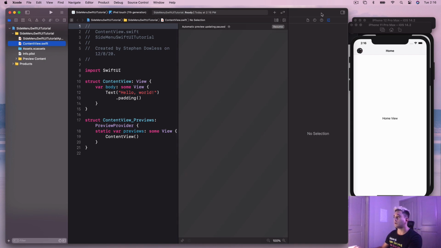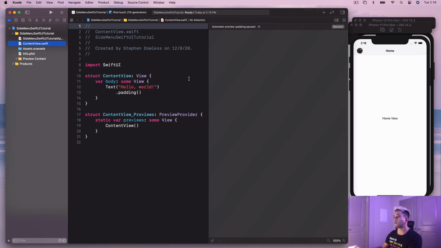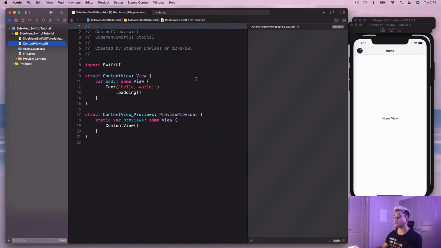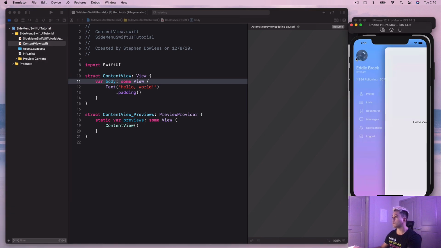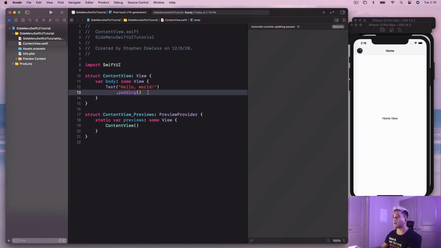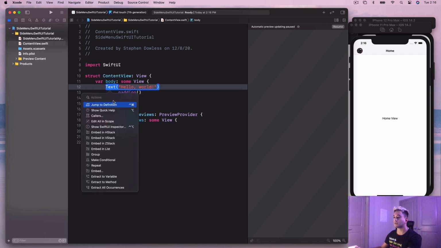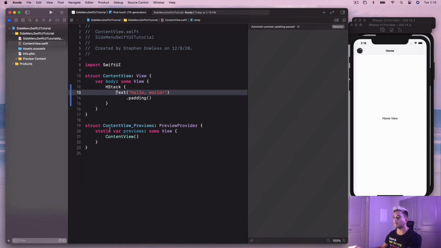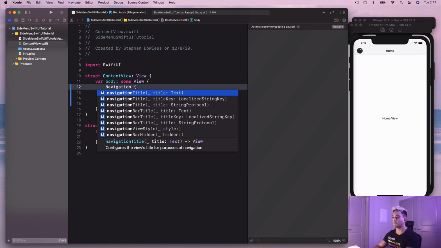And now we are going to have our little preview open, and we're going to start coding out what we want for this home screen before we get started with the actual side menu. So we are going to be creating a navigation view and some sort of bar button in the left. So really quickly, guys, I want you to just right click or command click onto this text and just hit embed in HStack or something. And then we're going to say NavigationView.